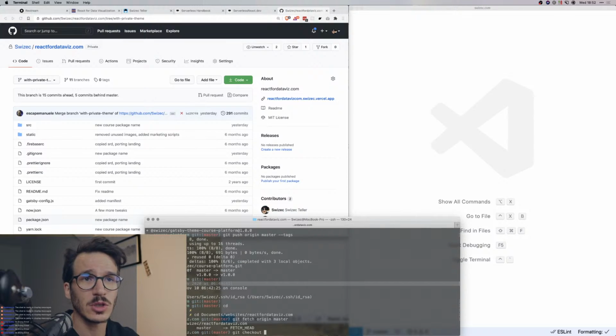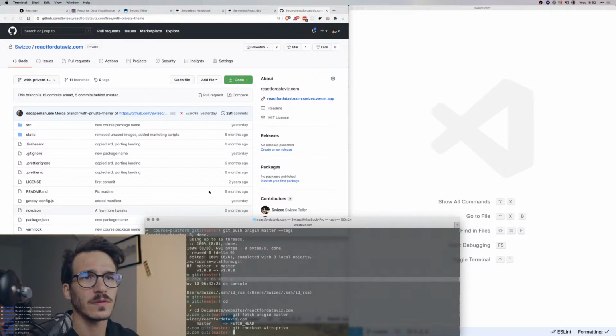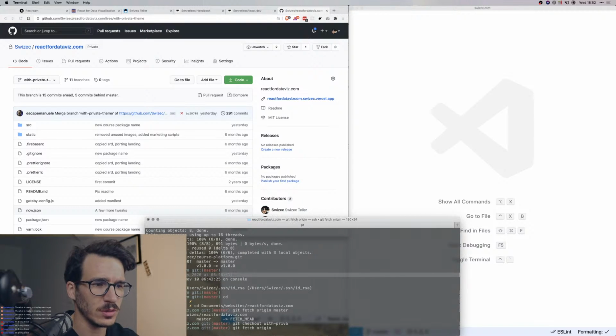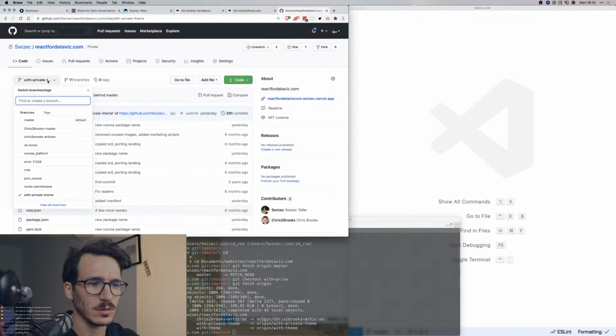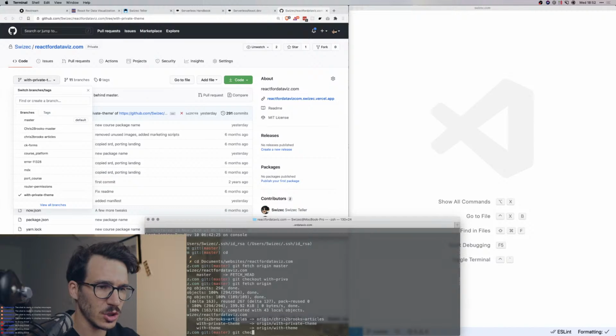We're going to git checkout, what was it, with private team. Come on, with private team, no? Why is it not fetching this thing? Git fetch origin. Why isn't it working? Oh, there we go. Git checkout with private team.